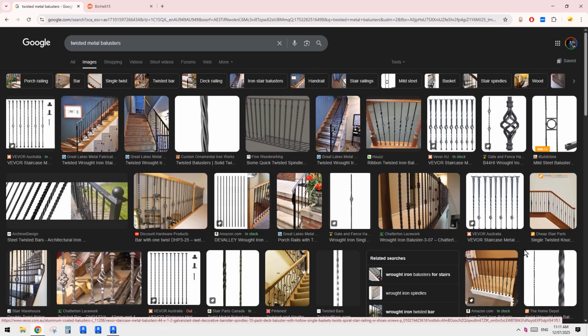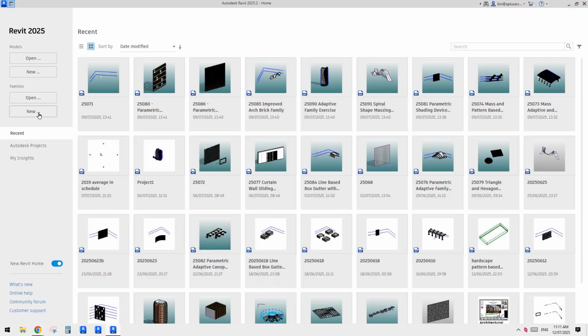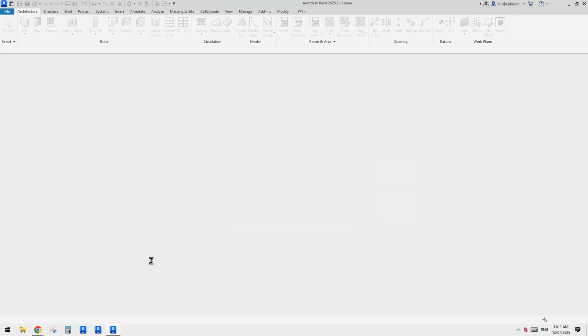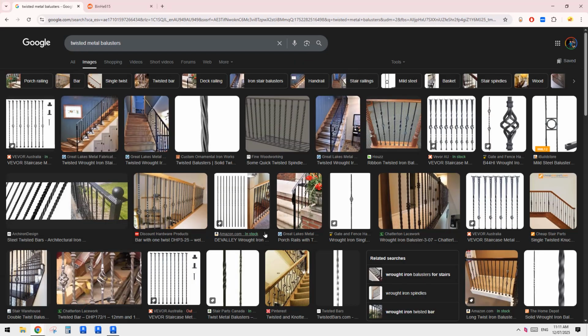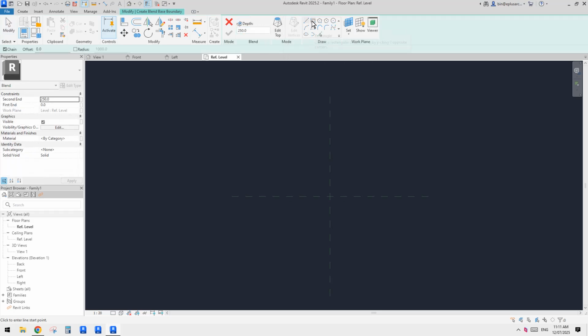Actually, I did try to use a generic model to do it, but the result is not good. I'll quickly show you. So I'll just do a generic model. When we try to create this type of model, usually we use either blend or swept blend, but in this one, because it's a more vertical element, not following a path or curved, we can use blend.